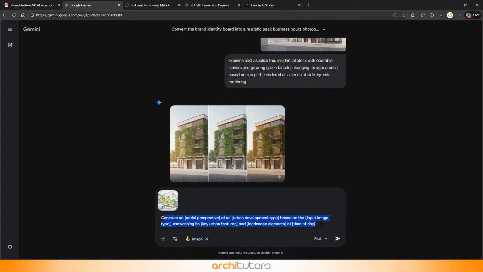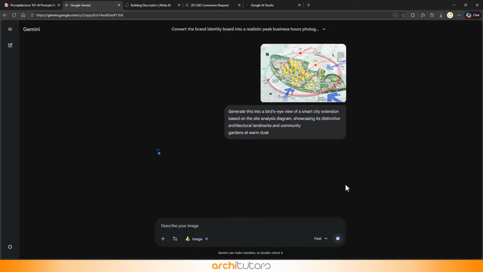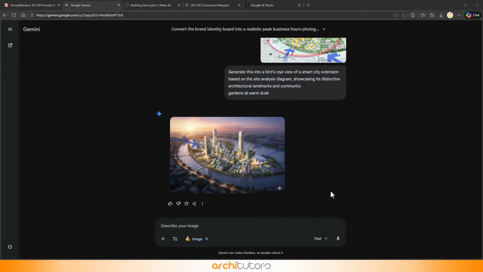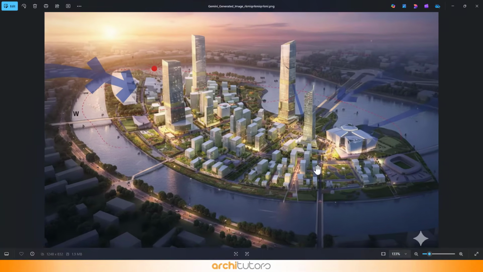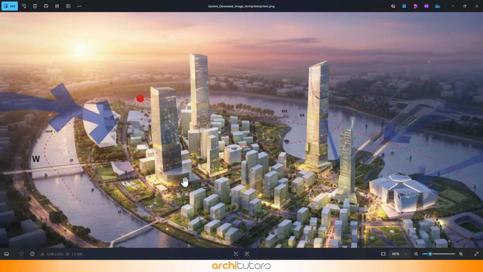My final prompt reads, "Generate this into a bird's-eye view of a smart city extension based on the site analysis diagram, showcasing its distinctive architectural landmarks and community gardens at warm dusk." The result is remarkable, a sweeping visualization that captures the city extension in detail, with landmarks glowing against the dusk light and community gardens adding vibrancy. It feels like a professional urban planning render, instantly communicating scale, atmosphere, and design intent.